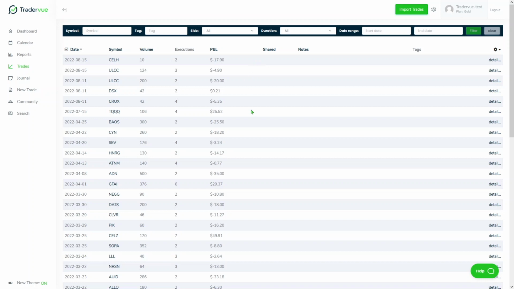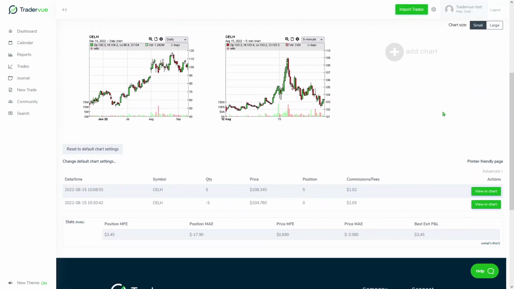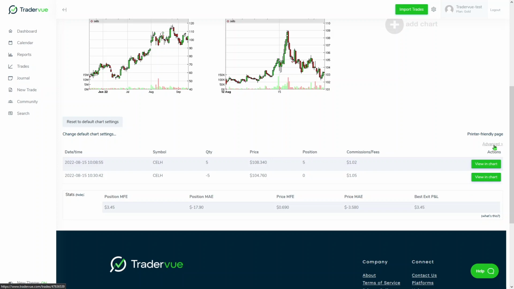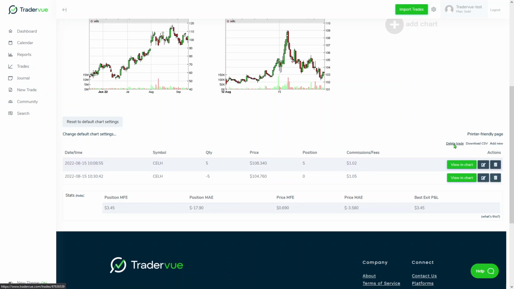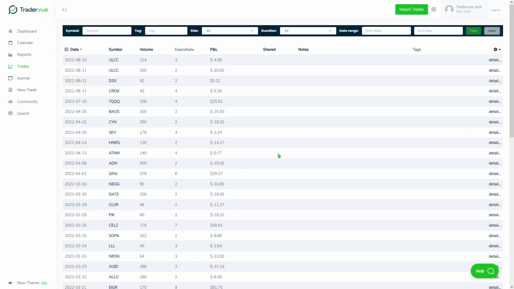And so there are multiple ways you can delete your trades. One way, for example, let's say I want to delete the CELH trade. We can do that by clicking here in detail, scrolling down, clicking here in advanced, clicking delete trade here, and then clicking OK to permanently delete this trade. So as you can see, the trade has been removed. It's not there anymore. So that's one way.